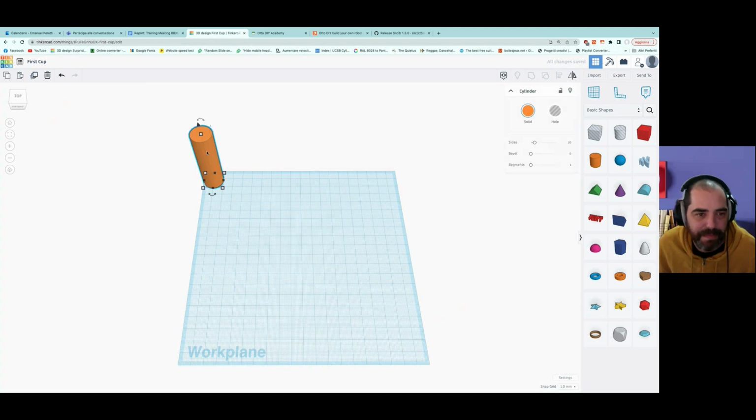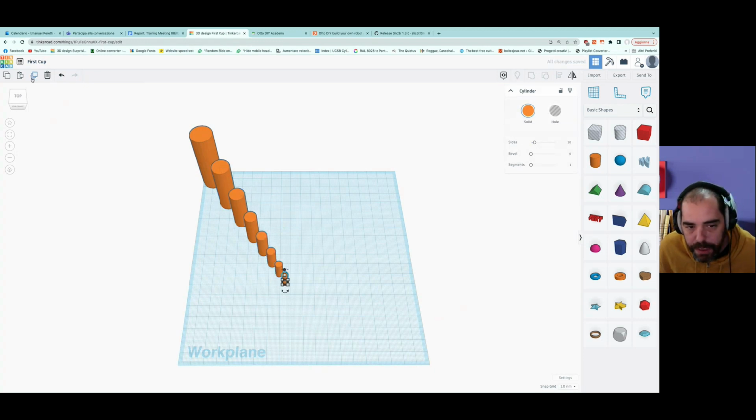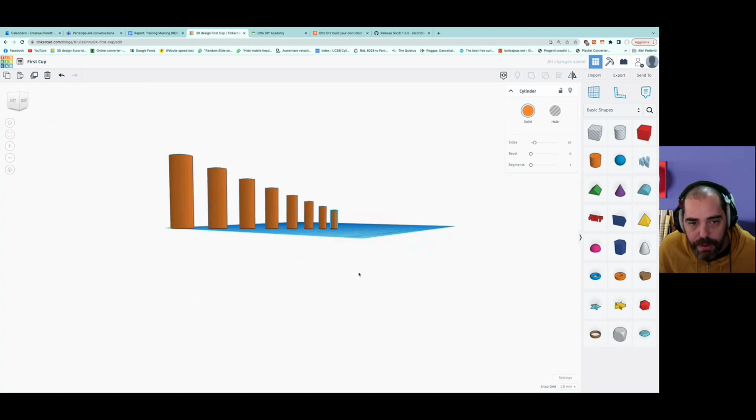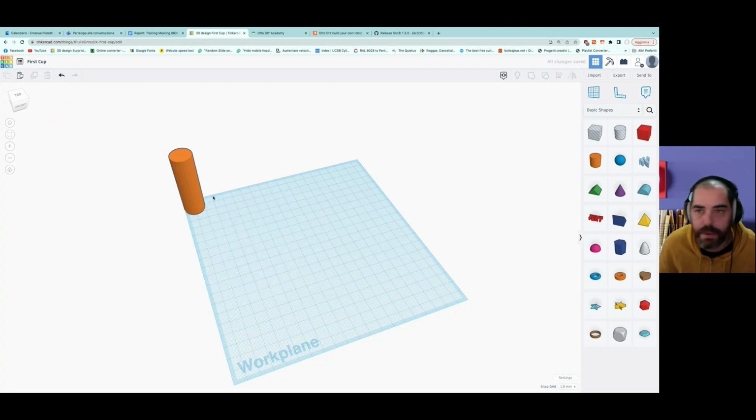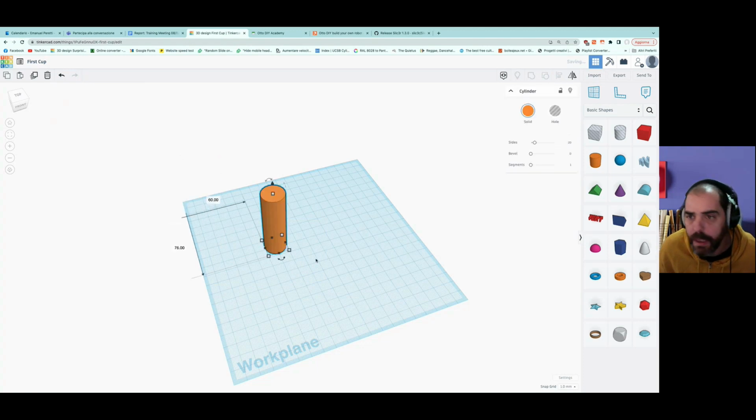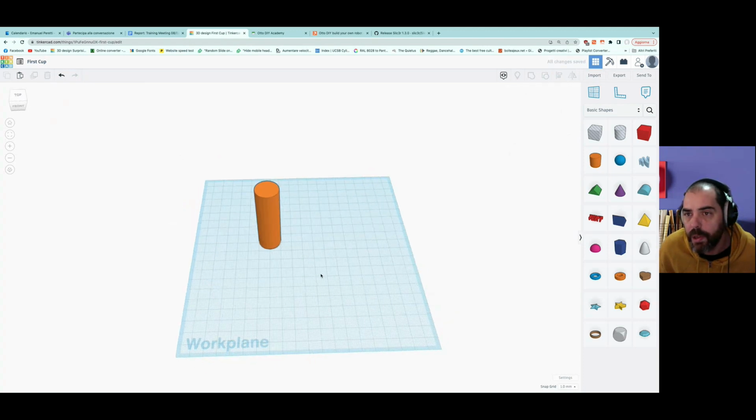Duplicate and repeat. I'm going to move it and shrink it a little bit. Duplicate again, it's going to repeat the action. This is very nice if we want to do something like stairs or something like that. Okay. Going to delete this one. What did we miss?